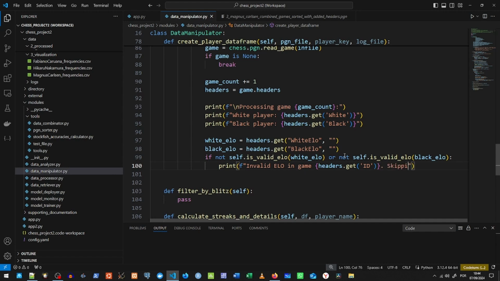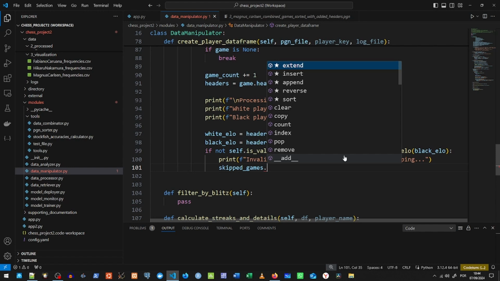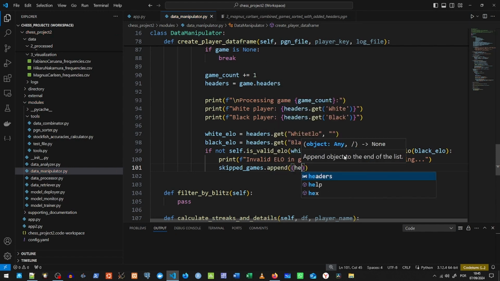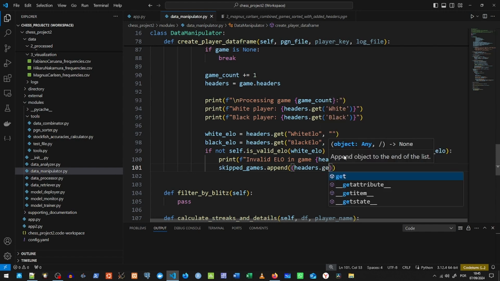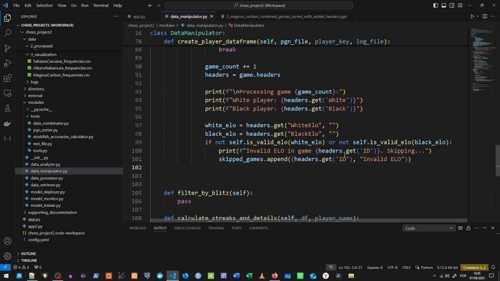and just have some skipping. We're going to skip this game. Even though we are skipping the game, we're still adding that specifically to the log file. I need to see what's the problem with this specific game. If this is the case, meaning we haven't found a valid Elo for black or white, skip games, we're going to append the specific game: headers.get("ID"), and then invalid Elo, and continue.